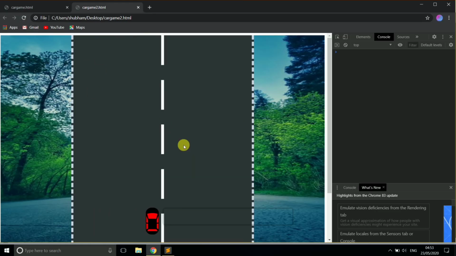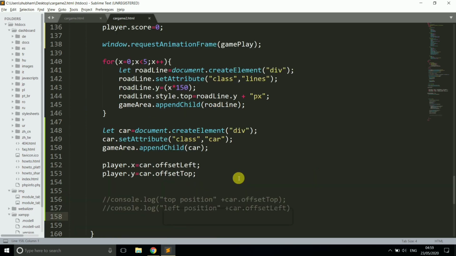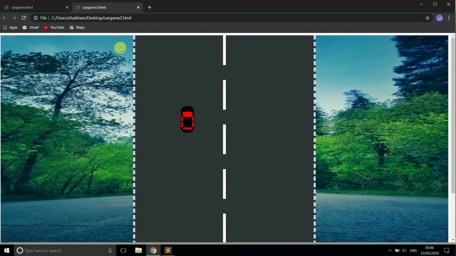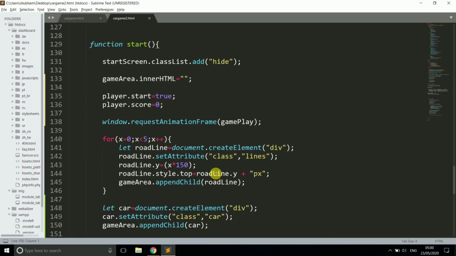Now you can see our car is moving left, right, top and also down. But there is a problem. This car is hidden when it comes on the lines of the road. So why is this happening? Let's check this first. And you can also see that your car is going out of this game area box. So how to restrict your car?